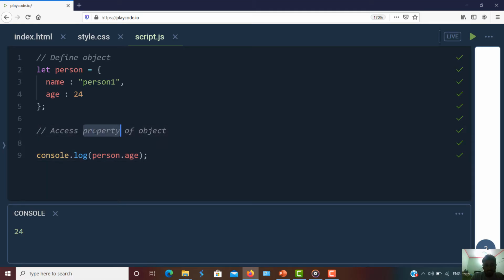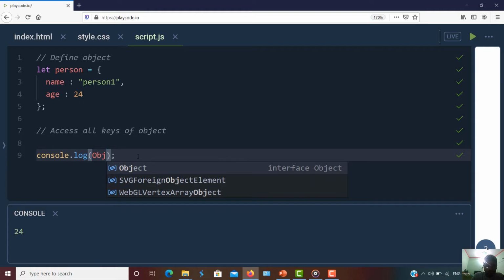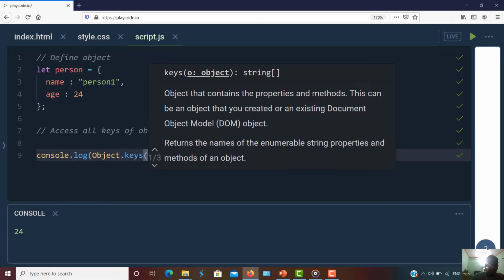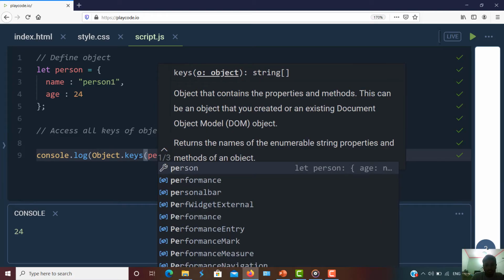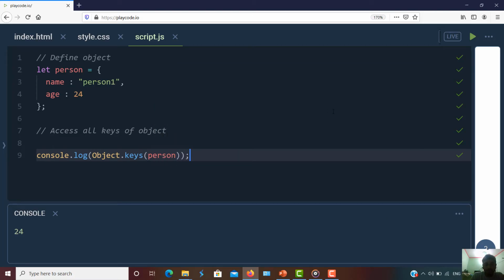Now let's access all keys of an object. In some scenarios I need to know which keys are defined inside our object. So you can simply use Object.keys, and inside it you need to pass the name of your object. My object name is person here, and if I run this program, it will return all of the keys. Currently I have two keys inside the person object, name and age. There you can see I got an array which has two elements. First one is name, and second one is age.